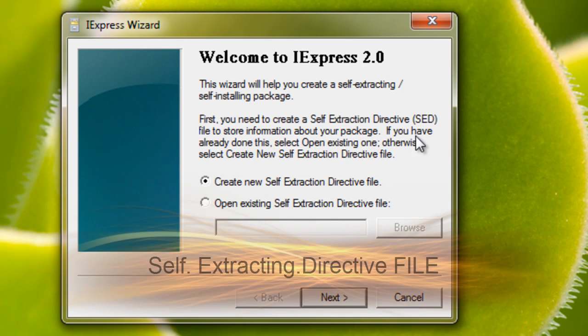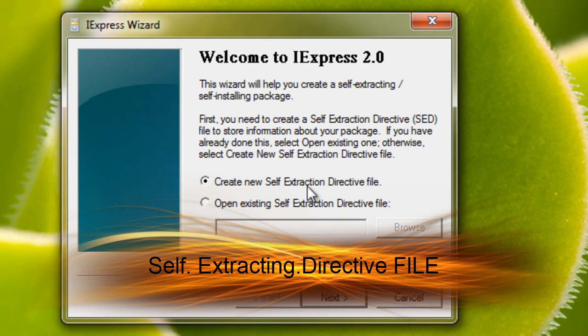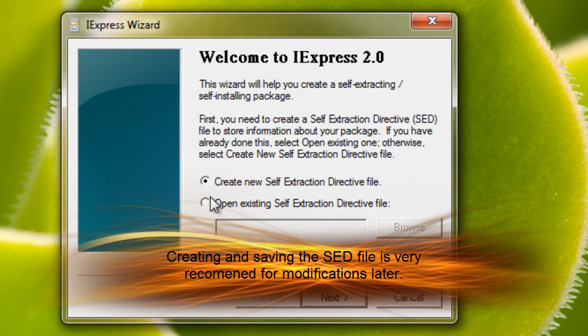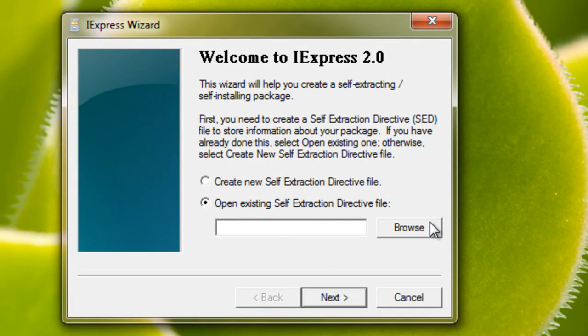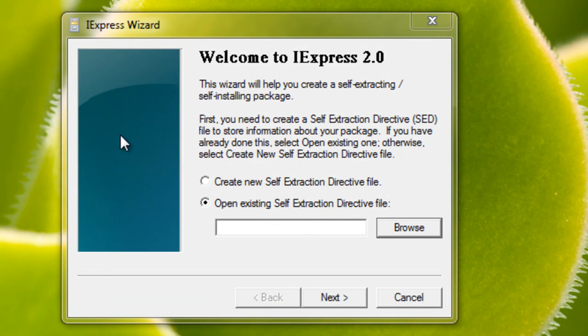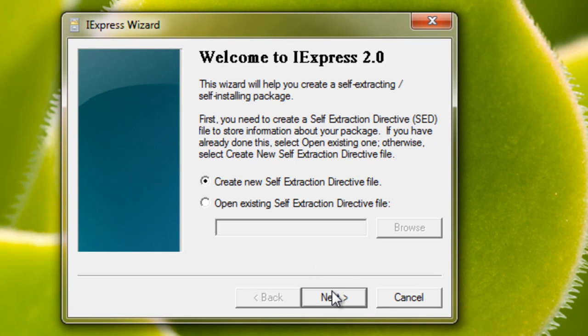First of all, when you set it up, you want an SED, which is a self-extraction directive file, meaning you can save this file and then when you want to modify it, you can open an existing self-extraction directive file. You can just click browse and browse for it, but I'm not doing that because there's no need for me to do that. But I might use it in the future with the program I'm making. So anyway, you're going to click create new self-extraction directive file. You're going to click next.